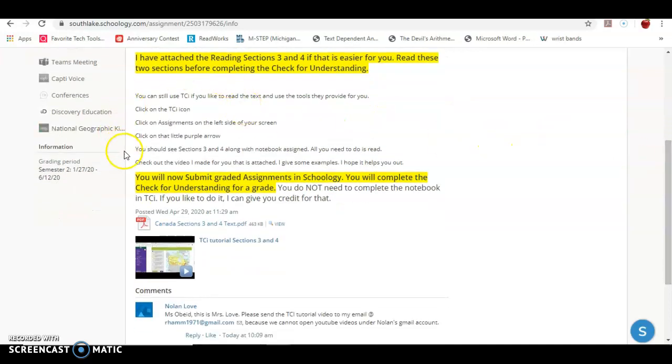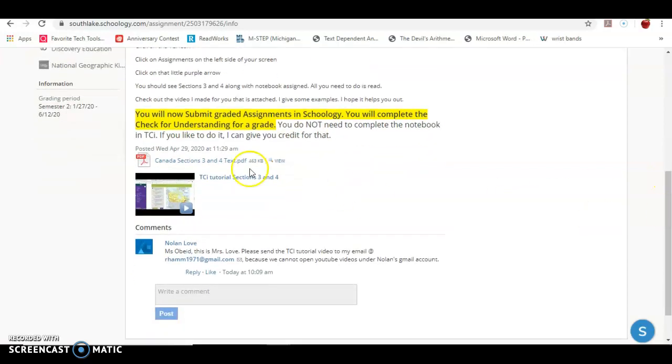Again, if you want to use TCI, I left some directions here for you. You will now submit graded assignments in Schoology. You will complete the check for understanding for a grade. You do not need to complete the notebook in TCI. If you want to do it, I'll give you credit for it, but you don't have to worry about it anymore. Here's your PDF. Click on it.